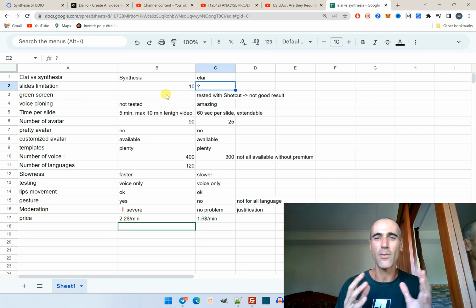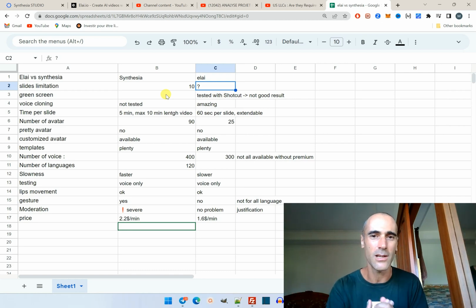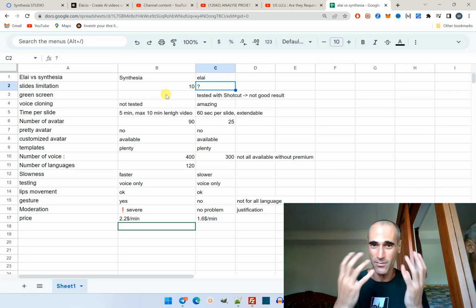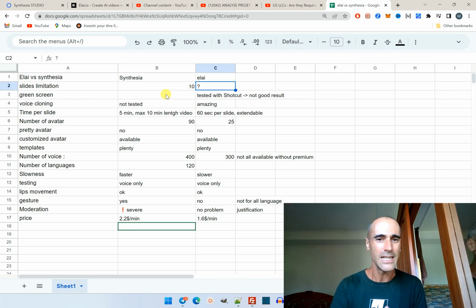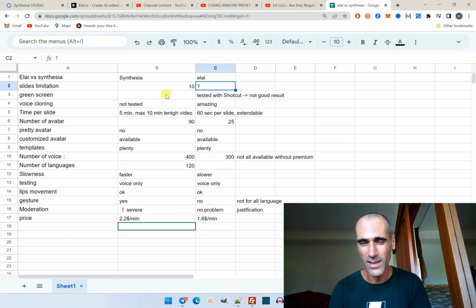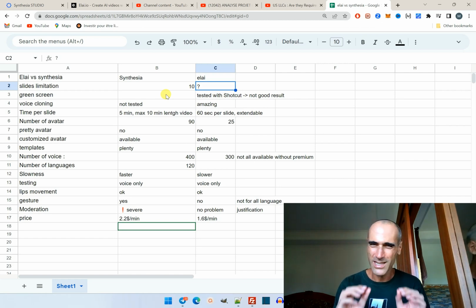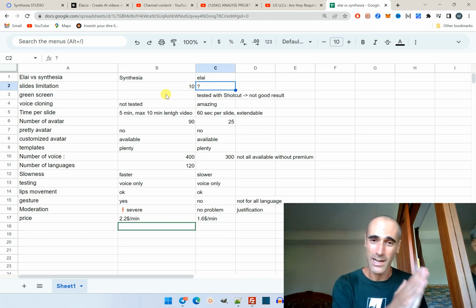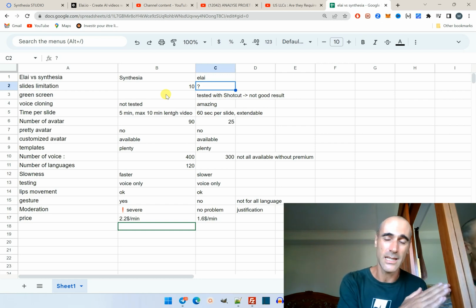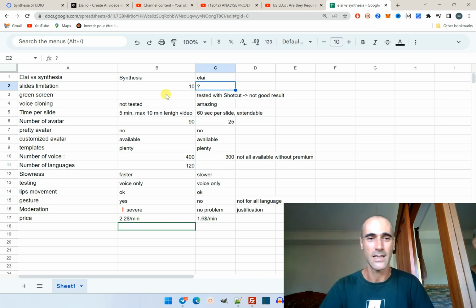Green screen means I wanted to use my own background. It means exporting the video from the avatar with a green screen and putting my own background behind it. And I use shortcut for that. Honestly, it worked, but it was not perfect. So it's better to use the background directly in the AI tools, meaning in Synthesia and in Eli.